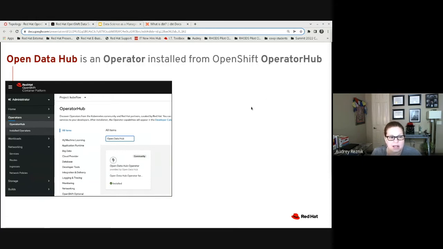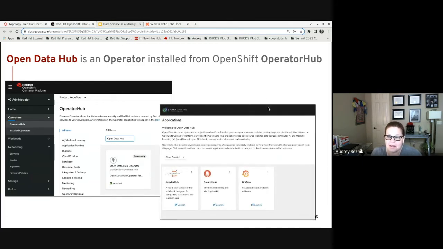Now, what does ODH look like? Well, the screen capture that we have right here shows an example of somebody that has enabled a number of AI tools for their use. In this instance, they're using JupyterHub, most likely to create some of their Python coding. They're using Prometheus for systems monitoring, and then to visualize their model, they may be using Grafana for the visualization and analytics capabilities.